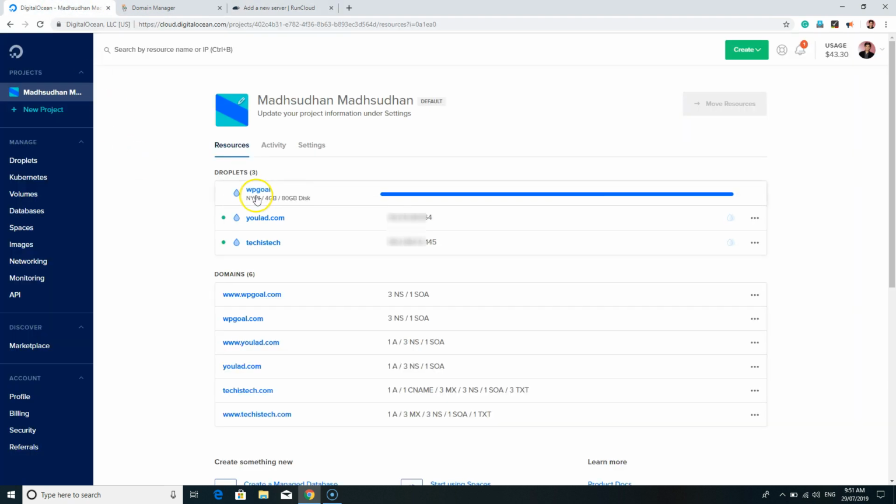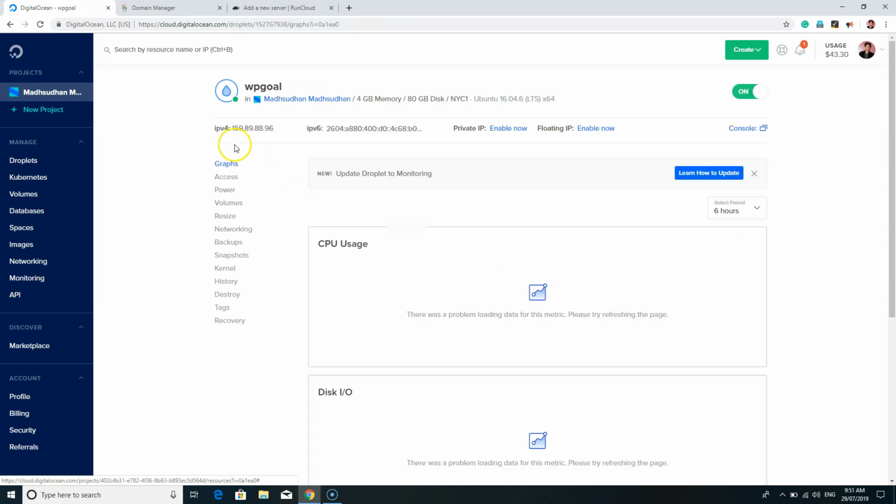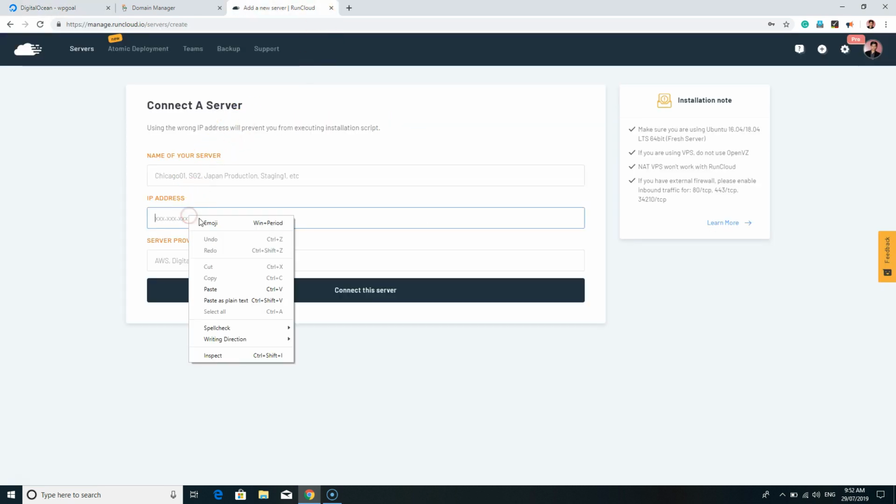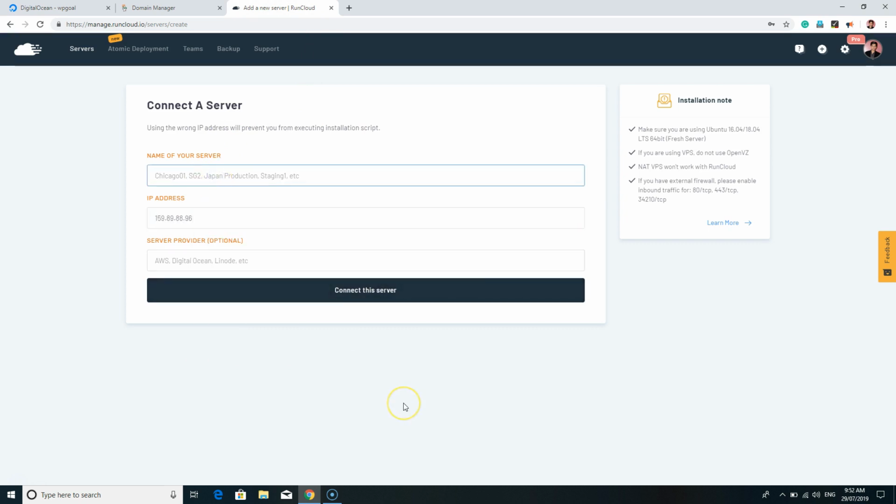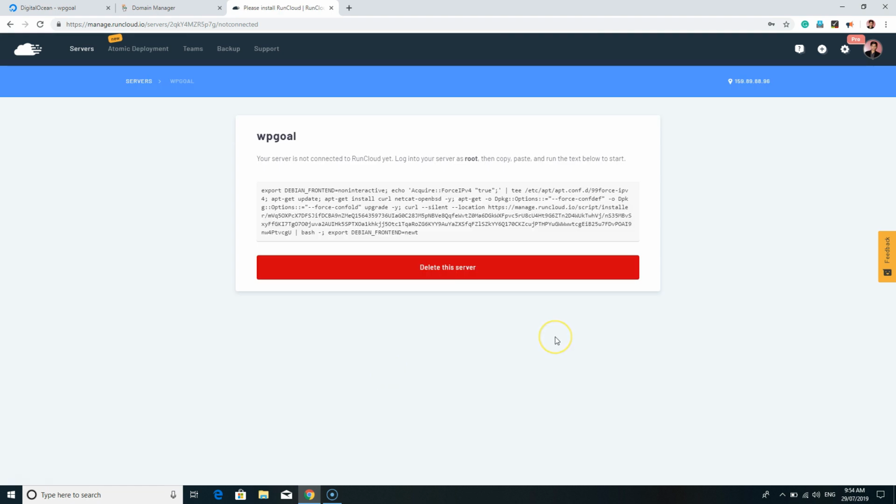Once this is done, you can click on WP goal to get the IP version 4 of the droplet, because we will be using IP version 4 in the IP address. Give it any name. I'm going to use the same name, which is the domain name, and you can leave this one or put the information of the service. Once this is done, from here we will become technical.